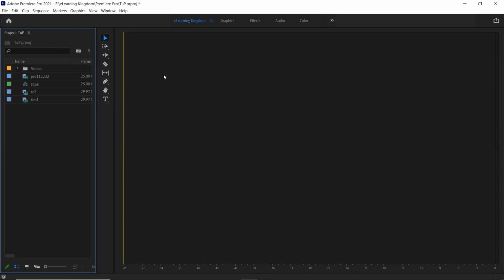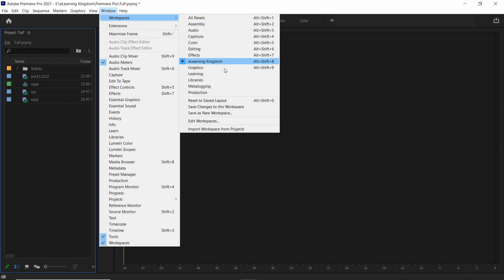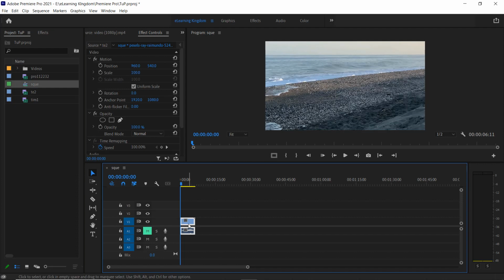So the fast and easy way to reset everything back to how it was the first time you opened Premiere Pro is to just go to Window, Workspace, Reset to Saved Layout. See, everything is open.